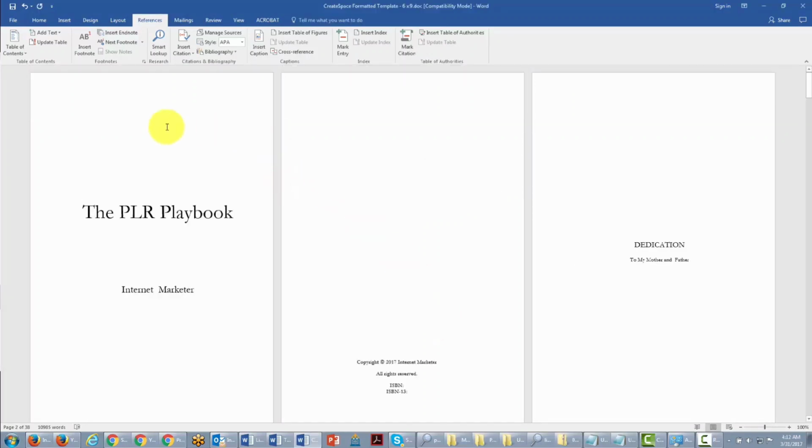Welcome back. Now, we've done most of the hard work for CreateSpace by making sure that we've done things in their template and by not changing the template. So as long as you didn't change the formatting of the template and all you did was work within it, you're just about ready then to upload your document.